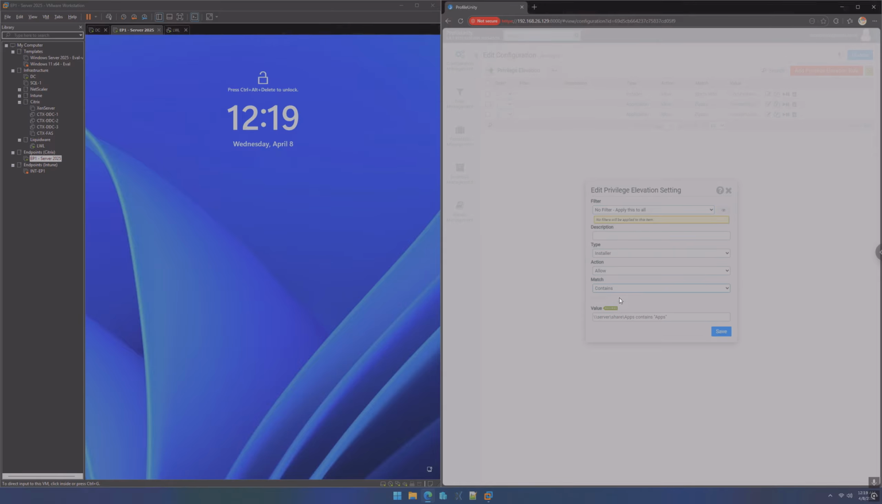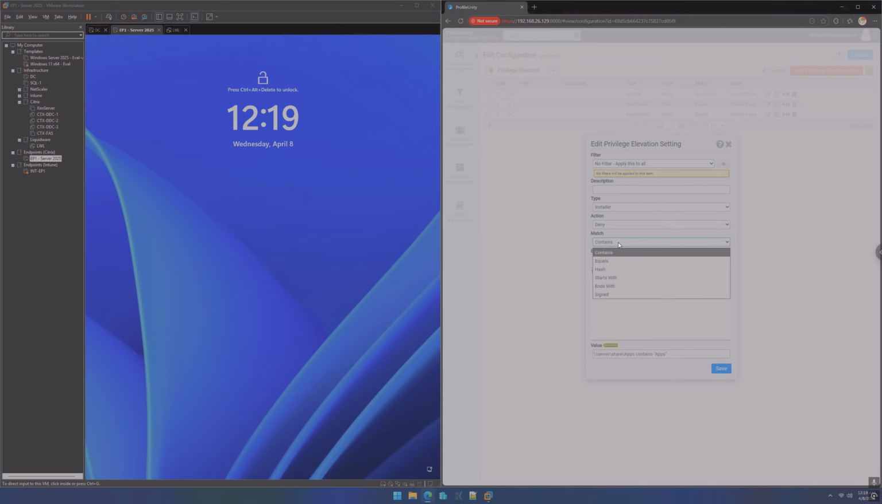Maybe. I don't know why you would want to deny. I haven't figured out why. Because if you're a standard user, you can't do anything. But maybe there's some apps, like maybe a standard user can install Chrome.